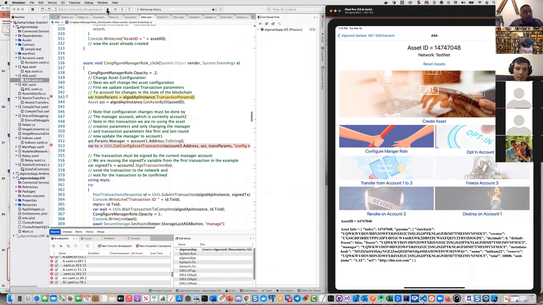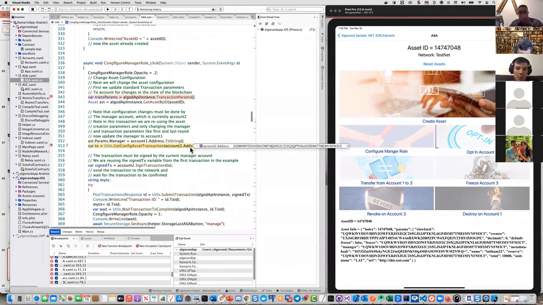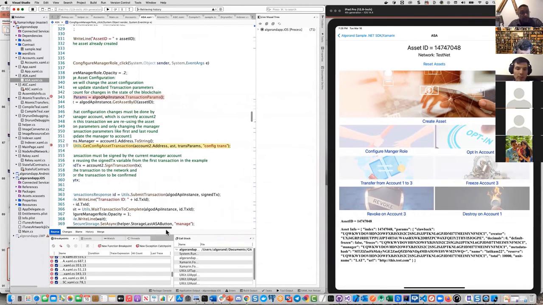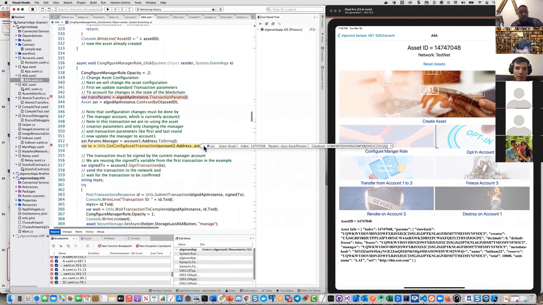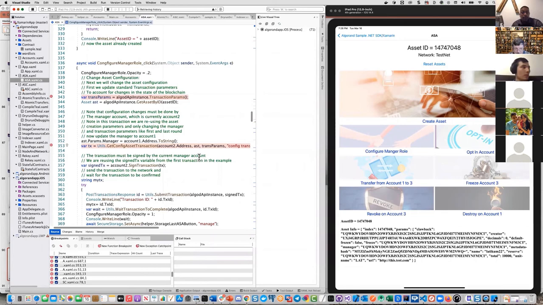So what I'm going to do here is just hit run. And this is the call to change it. So account two is the current manager, and you want to take that transaction. That's the whole class that we're calling back in there. And I'm going to fire this off, and then what we'll see is the configuration complete.